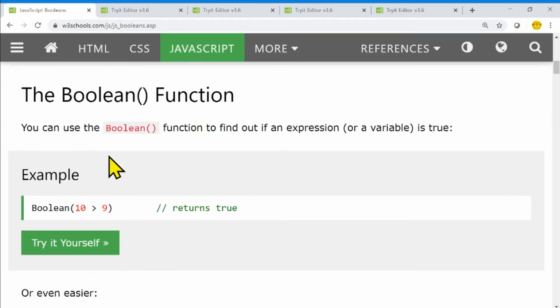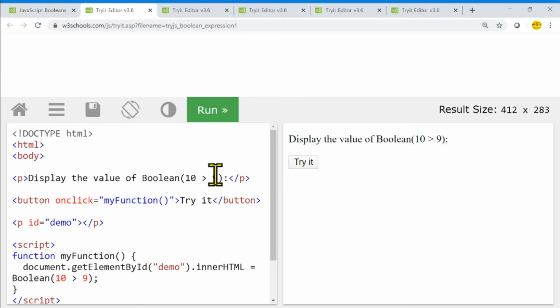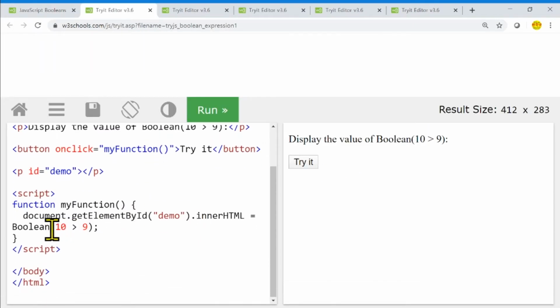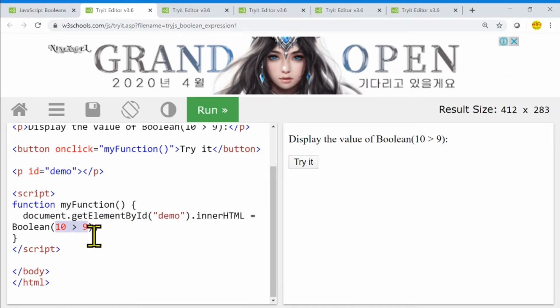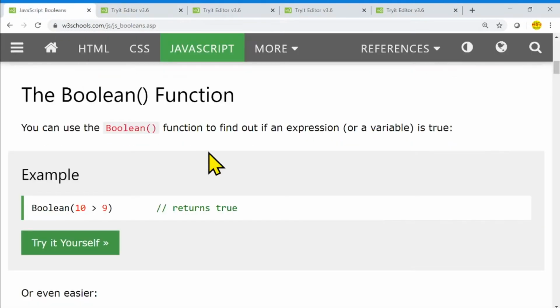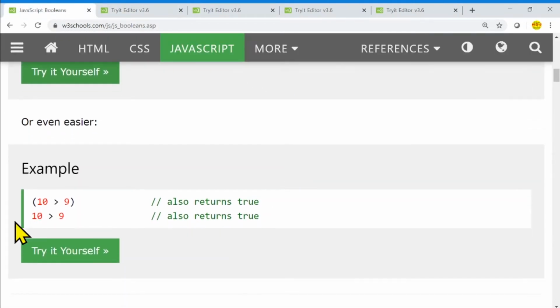This Boolean function, for example, here we can generate true or false. Here, this one is checking 10 is bigger than 9, whether that is correct or not, and that is correct, thus that will generate true, like this. This one is also, they are all generating true Boolean value.